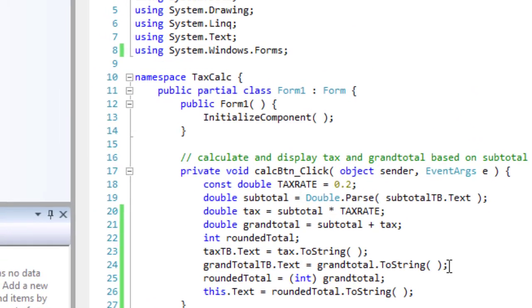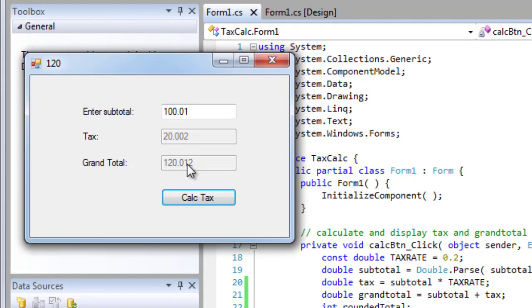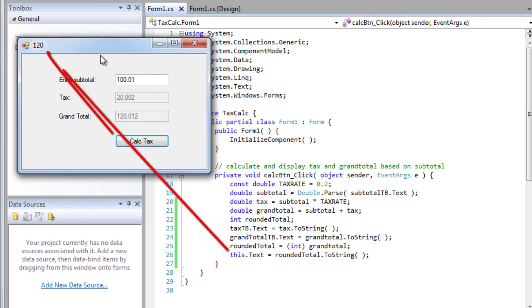Let's see that in operation. So let's enter a floating point number, do the calculation. You can see that the tax and the grand total are shown as floating point numbers. But my integer version of this number, the one that I calculated using the int cast, is a full integer number, 120, with no floating point part, and that's displayed in the caption of the form.